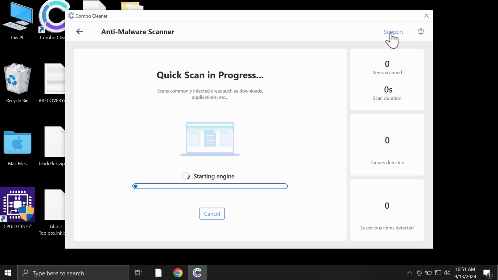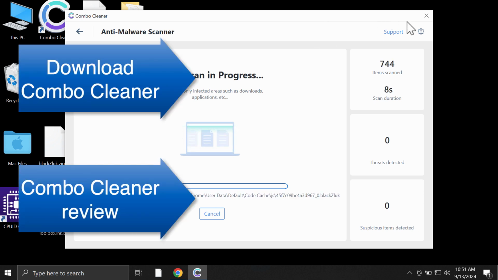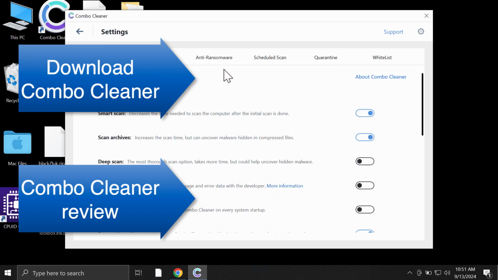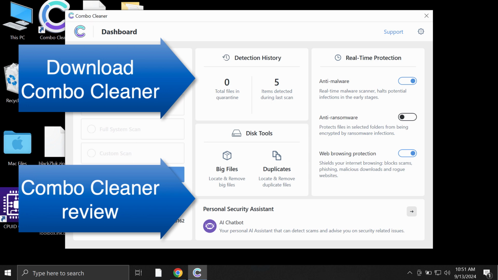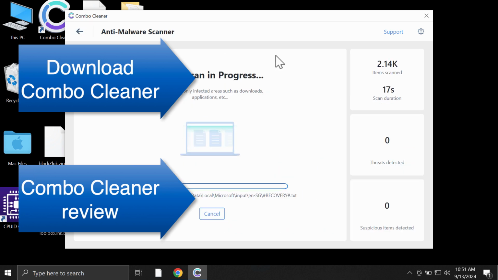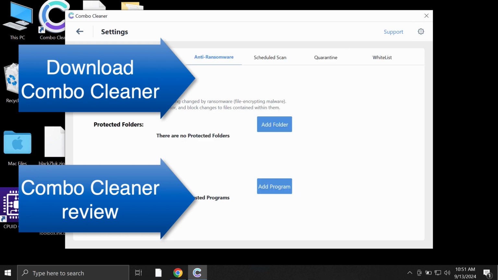Speaking about file decryption, please find a special link in the description to this video, which will give you more information on how you can possibly recover the data. So Combo Cleaner doesn't decrypt files, but it helps to remove the ransomware and to protect your data with the anti-ransomware feature. As for the file decryption, you can find a special link in the description to this video, which will give you more information on how you can possibly recover the data.